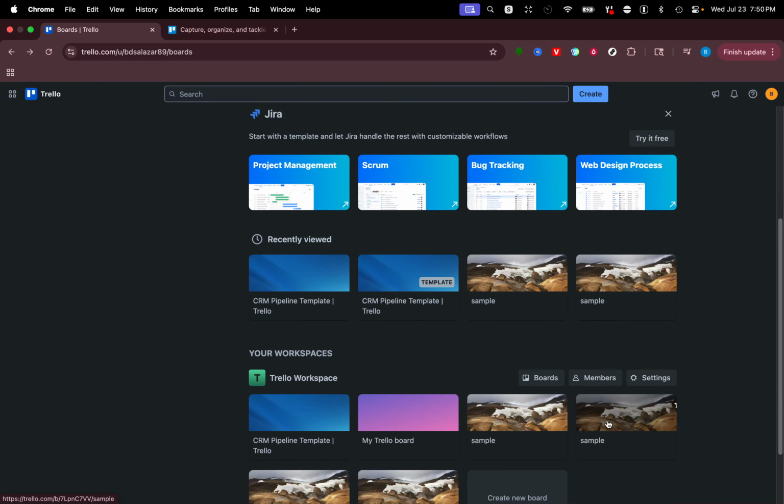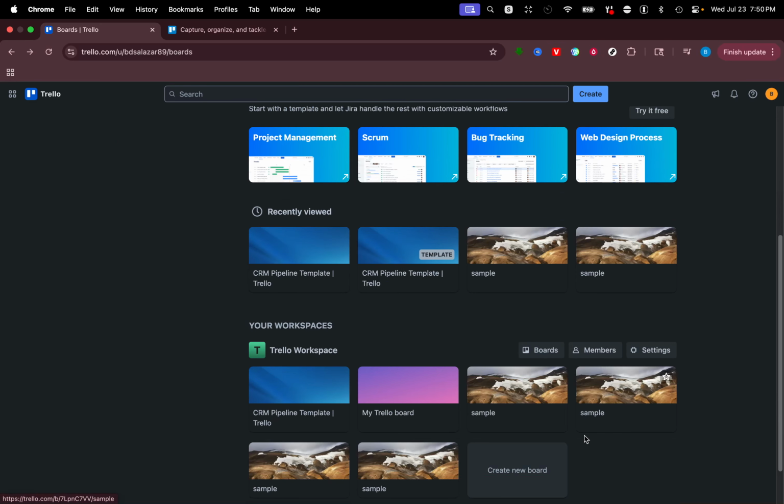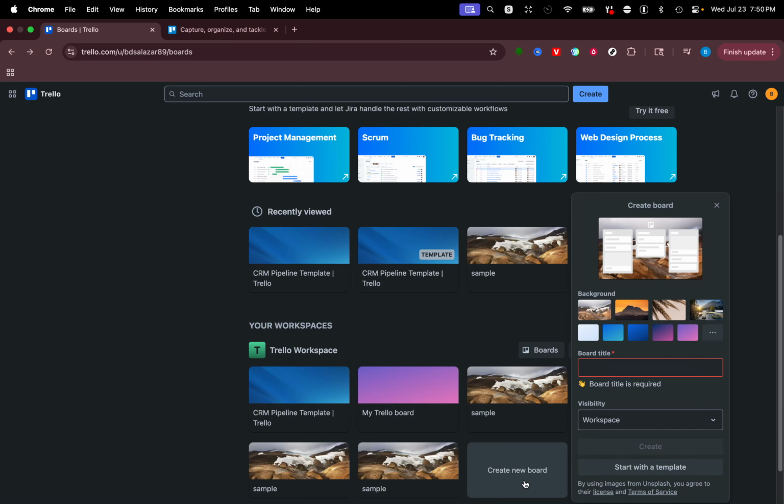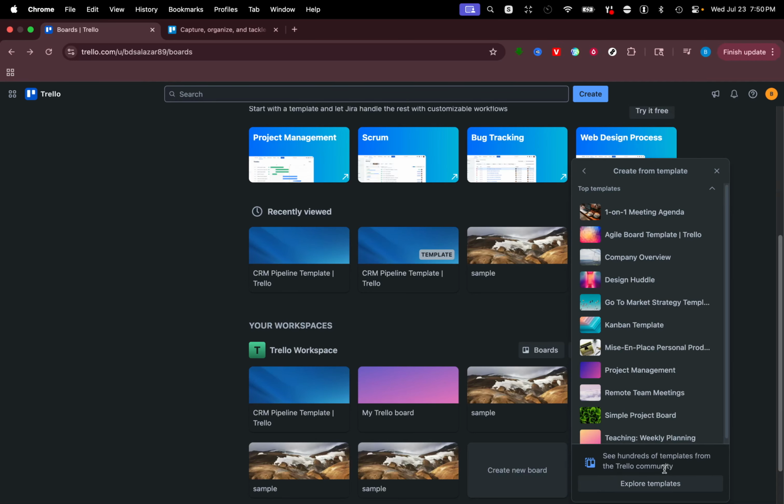Now that you're in the dashboard, go ahead and click on the button that says Create a New Board. This is where the organization begins. Instead of starting from scratch, let's save some time. Select the option to Start with a Template. This feature is incredibly useful as it provides a pre-structured board that you can easily modify to fit your needs.